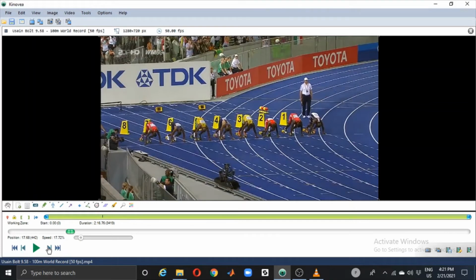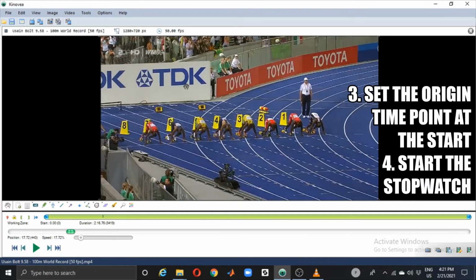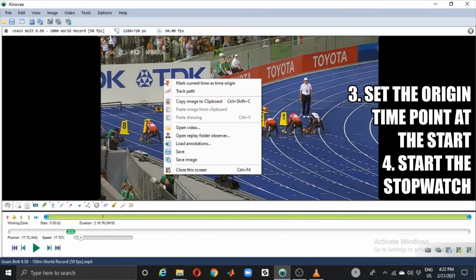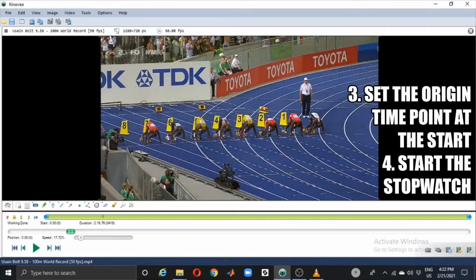So I'm gonna go to 17.7 and 17.72 and put my origin at this point. You just right click on the video, and you don't worry about this, just worry about this. This says mark current time as time origin. Mark this time, so this is your origin. You see it's 00, so the time starts.